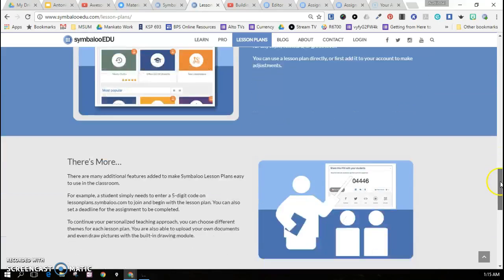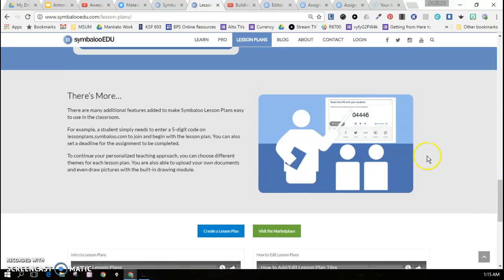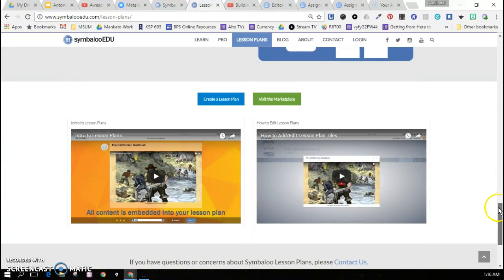Finally, teachers can take their lesson plans and embed them with a PIN code, and they can set a time limit on their lesson plan, so you can limit your participants just to the students in your class. And Symbaloo lesson plans are supported by how-to tutorial videos, as well as a step-by-step guided lesson plan that'll guide you through creating your first lesson plan.